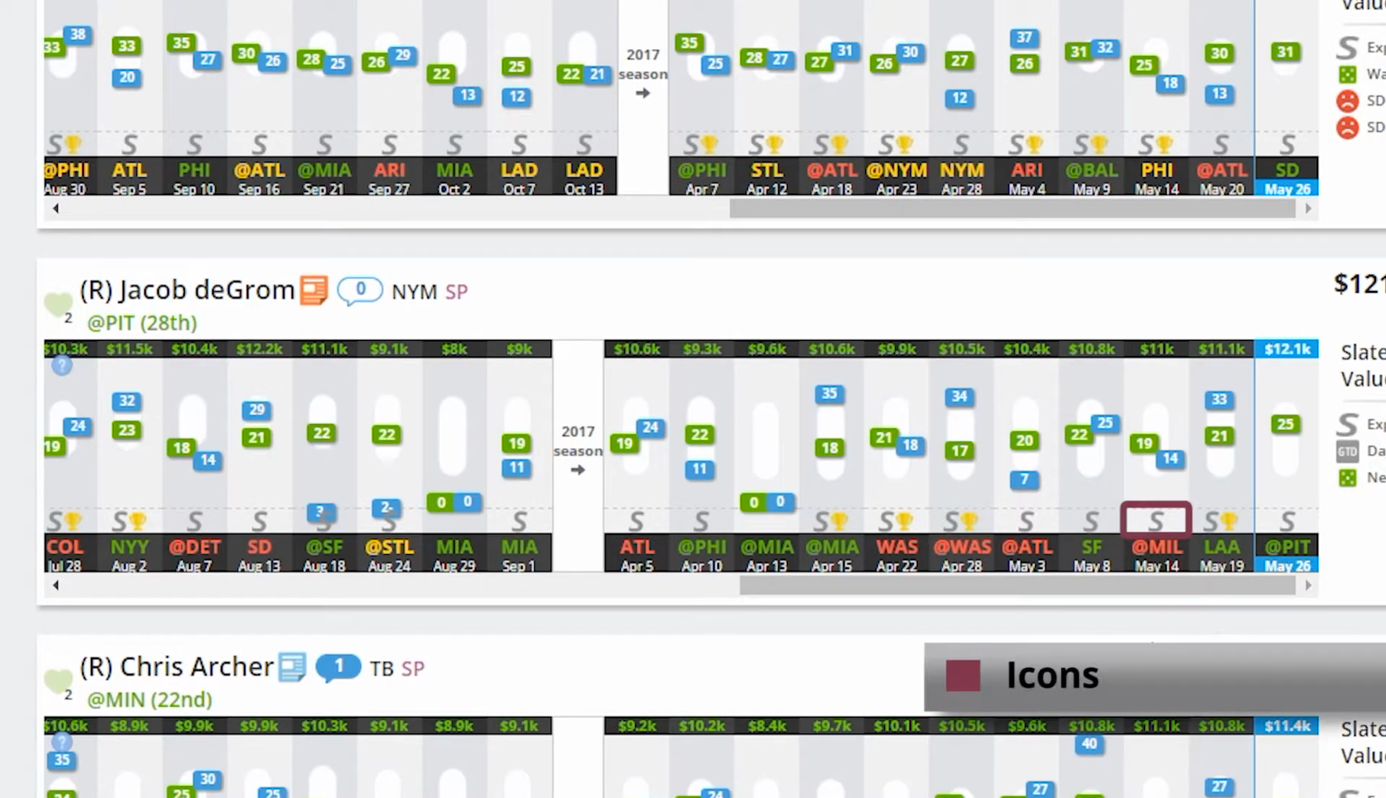The icon area will indicate player status and information about the game. For example, icons will let you know if the game went into overtime, if the player started, or if the player was in the perfect lineup for this period. The middle section of each period contains points scored and points projected, along with a floor and ceiling range for the player for this period.